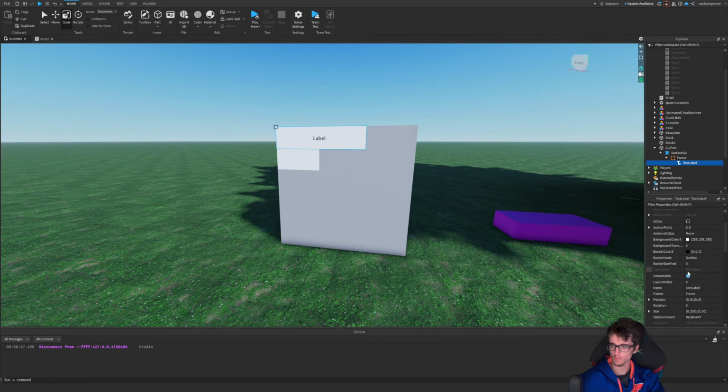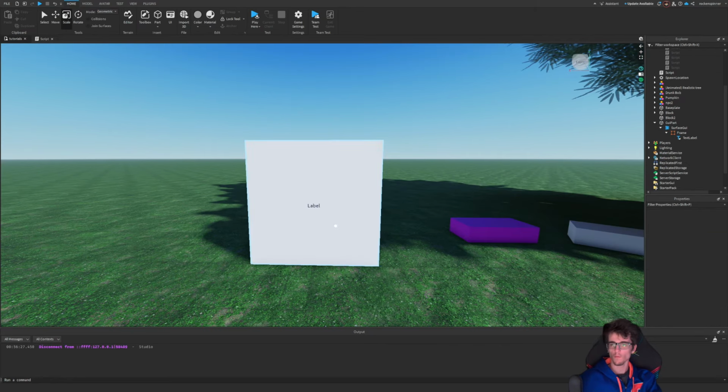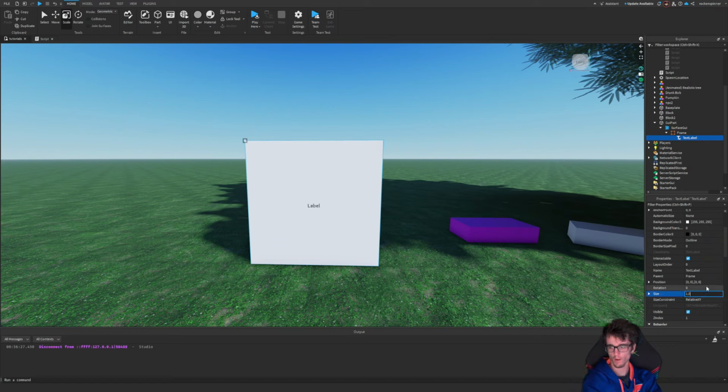Let's see, we'll just make it a little bigger to fit. And then once we have our frame covering the whole box, you fill your text label for the whole box. And by the way, to make it easier, if you wanted to just immediately cover the whole screen, what you can do is just go into your size and just do 1 comma 0 comma 1 comma 0, and it sets it to the whole size of the part side that you have it on.